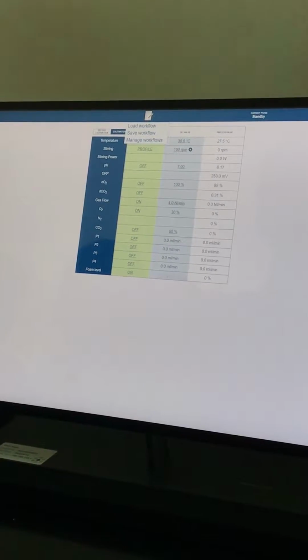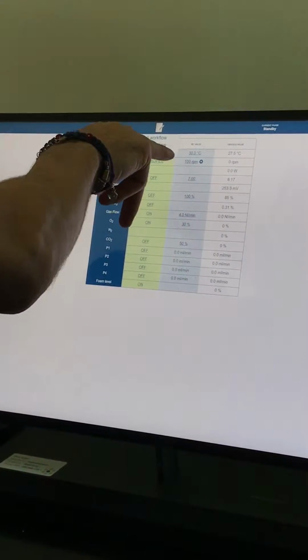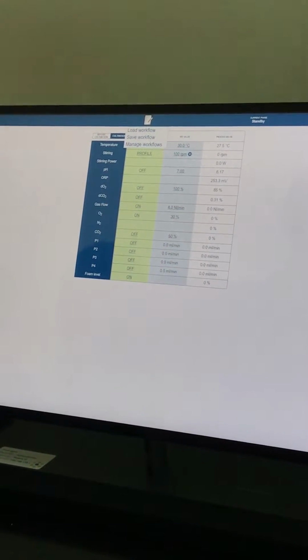Clicking on this icon, you can save this workflow, okay?